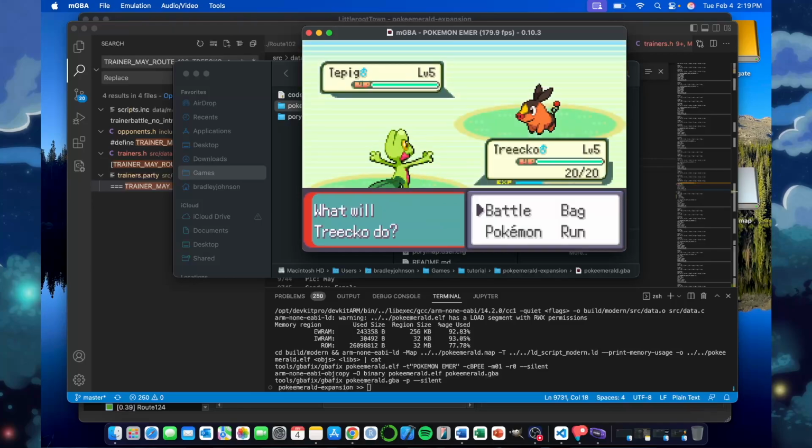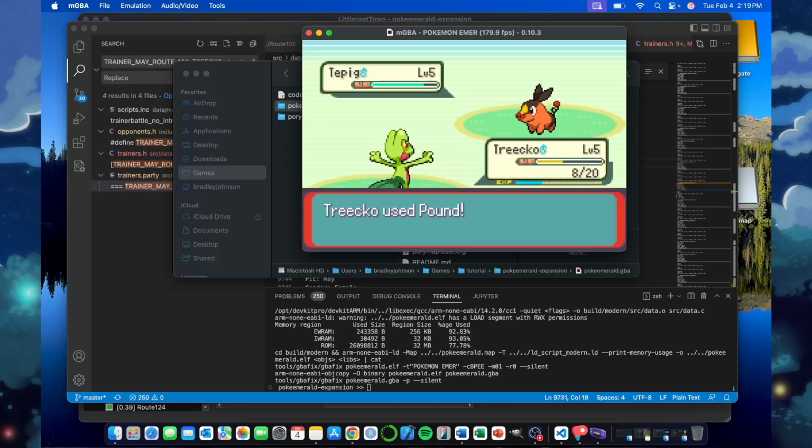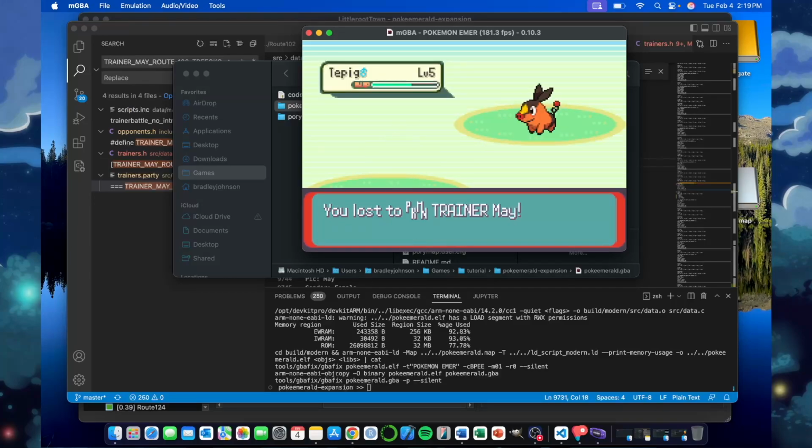And she sent out the Tepig, and it should have the moves that we did. It used an Ember, that was good, and it's just going to use Ember again. It's enough to beat us. She doesn't have a super complex AI, but as you can see, now we've both implemented a new trainer and modified an existing trainer.